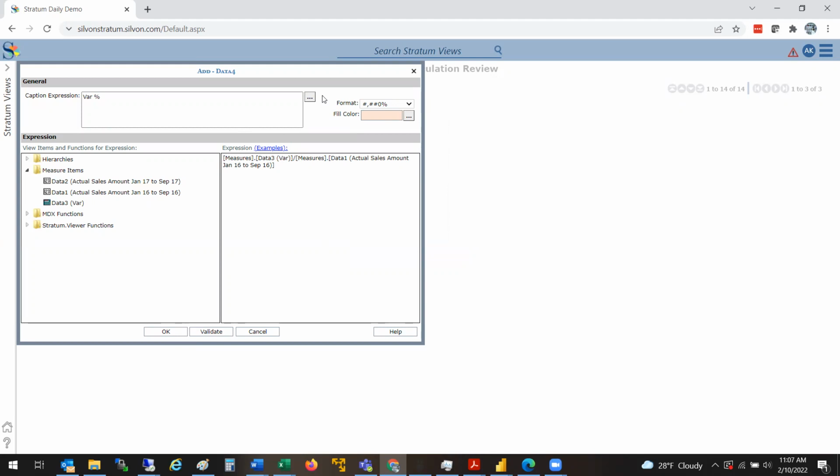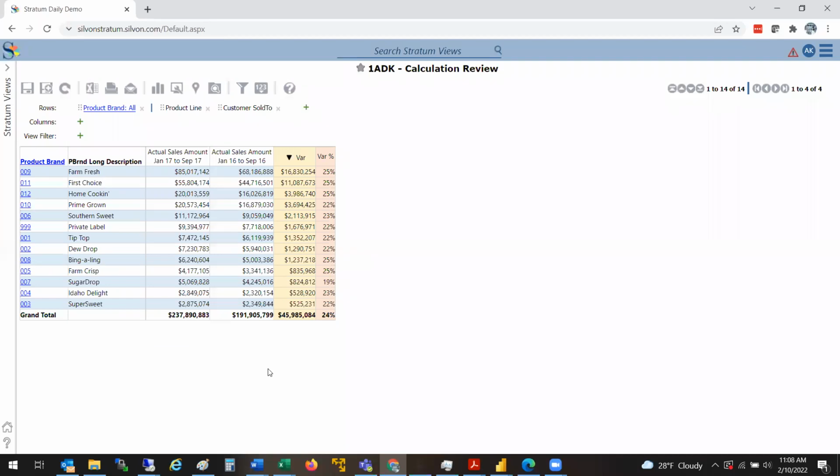And we've got it named. We've got the fill color in there. We've got our format. So it looks like we've got everything we need. We're going to go ahead and click OK. And there it is. So now we've got our variance column. And as you can see, our demo data is pretty flat.